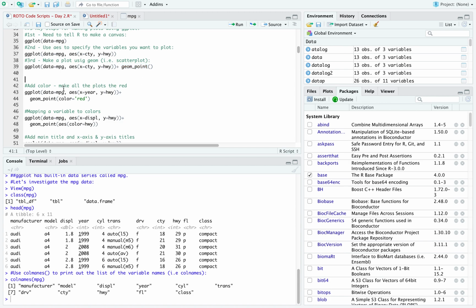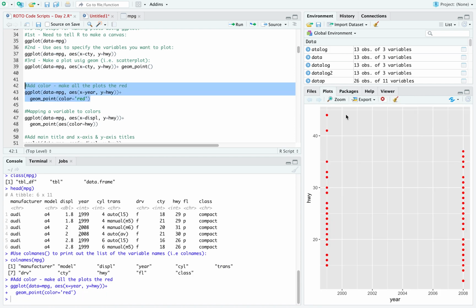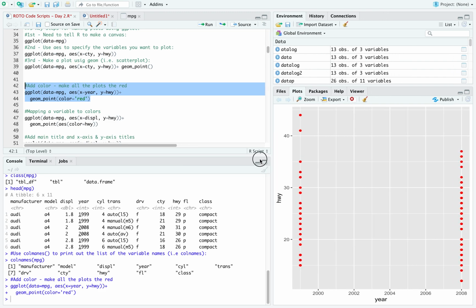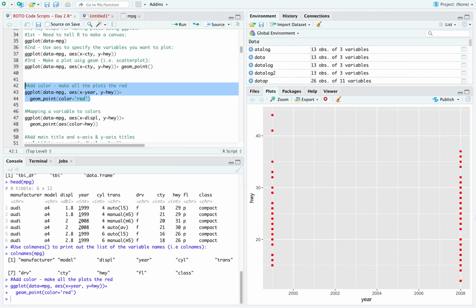So let's go ahead and just start out with a simple scatter plot, and like we did on day one, we're going to color all of the points red. So when we run this, what we see here is basically we have our scatter plot that we wanted. All the points are red, although you can see that there's only 2 different types of years in this data set, so probably not the best use of a scatter plot.